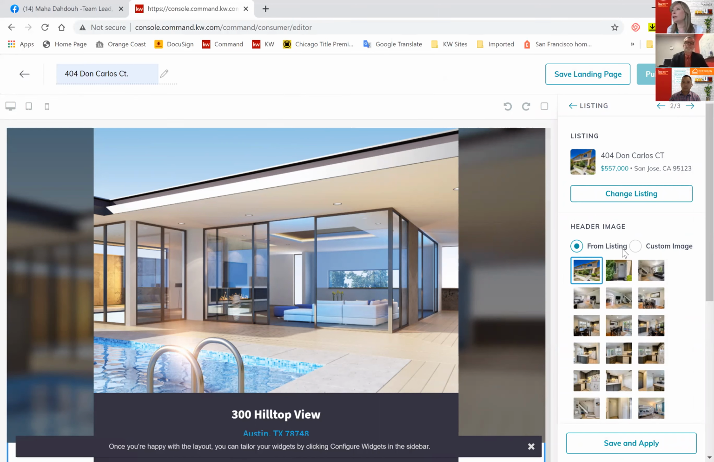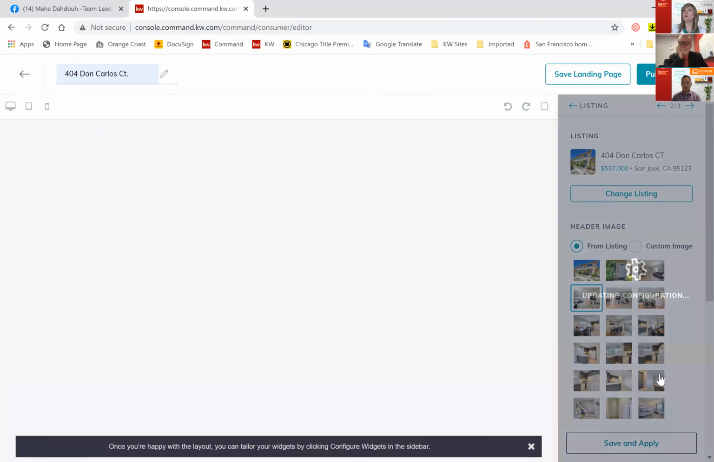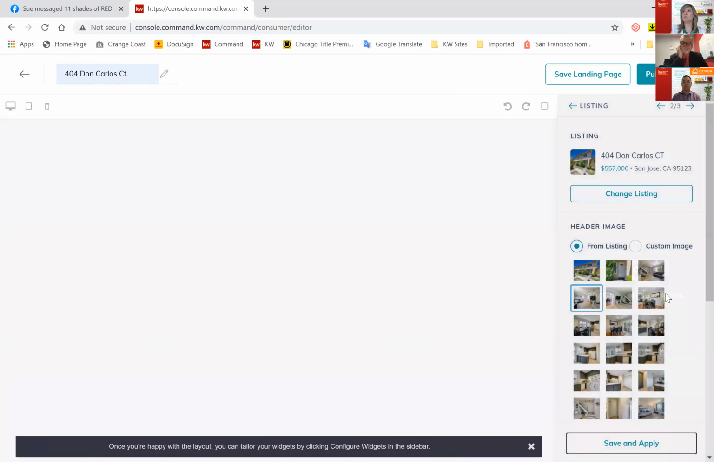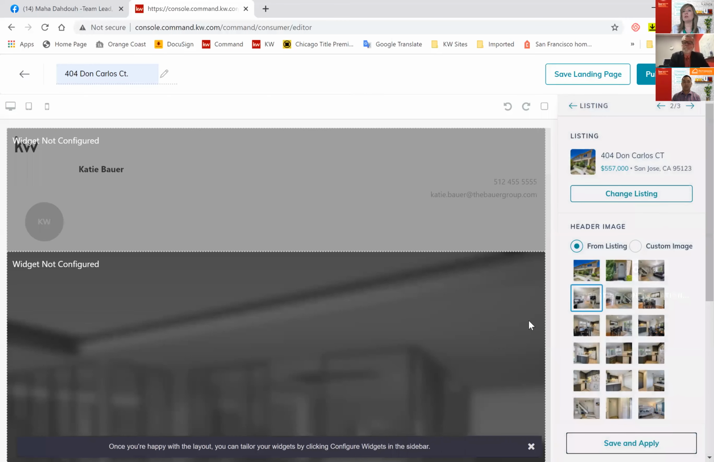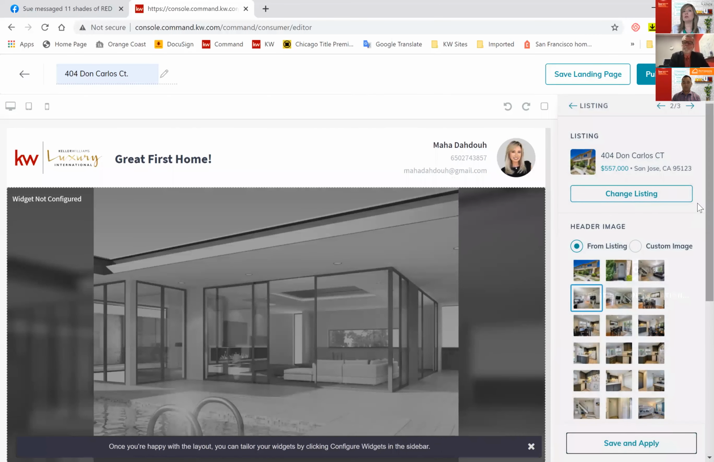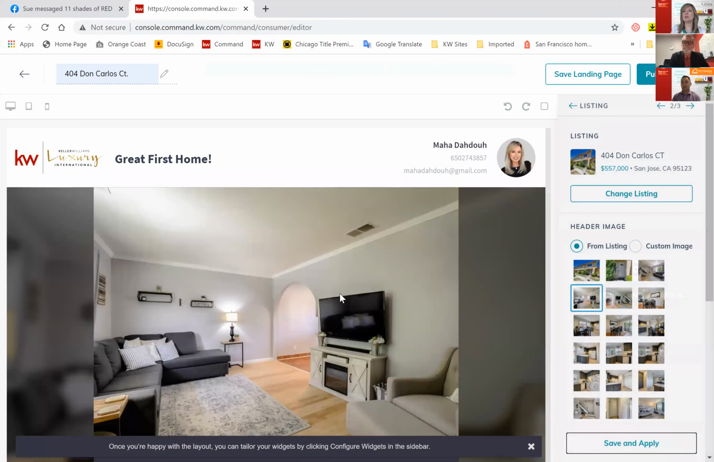And now I can always put a custom image that I have created or different picture, or I can use one in here. On this one, I'm gonna use one that shows the open floor plan. Look how easy it is. Everything is gonna come here. Here you go. That's the picture that I used.